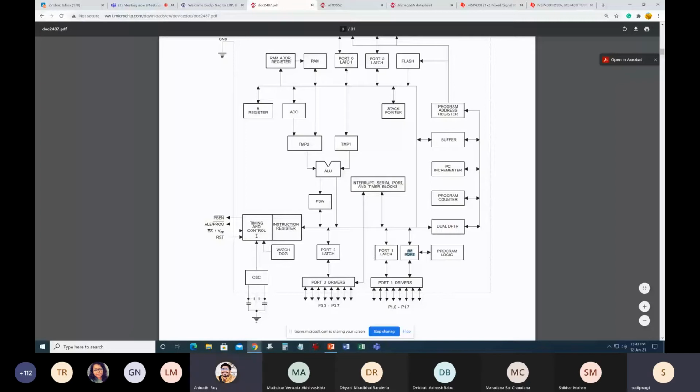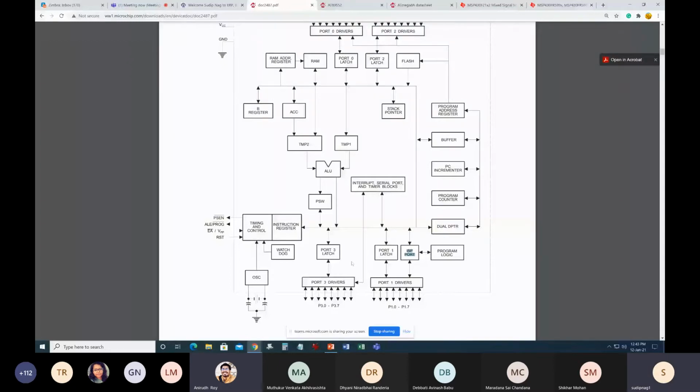Probably not the right time to ask this doubt, but how will the interrupts happen automatically if it is latched by the MCU itself? I will discuss that while doing the interrupts.